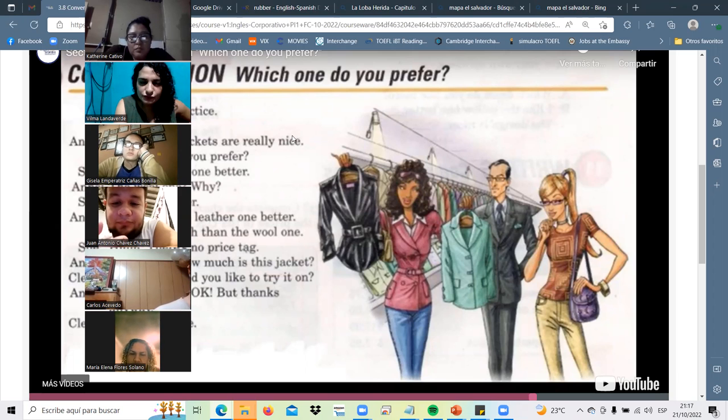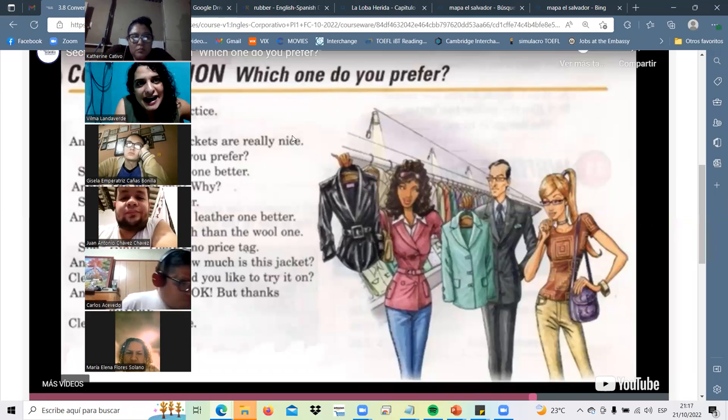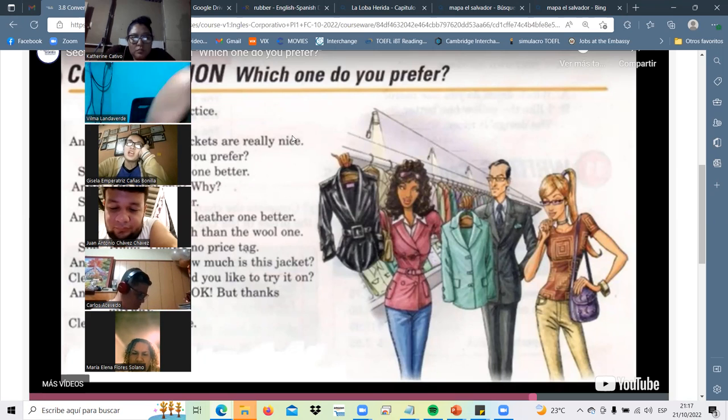Look, these jackets are really nice. Which one do you prefer? Or jackets? Porque una es jacket y jackets son más.